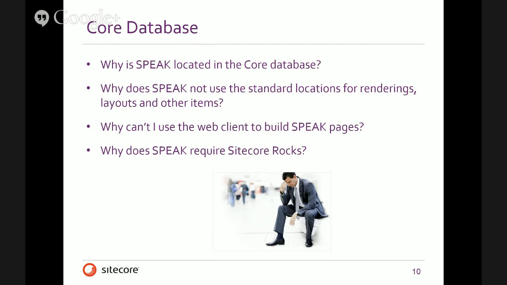So the core database. Why did we actually put it in the core database? It came out of some feedback that we got from a partner that was working with Speak very early during development. They said, if you're doing backend stuff, it should be in the core database, and that really made sense to me. That's where it belonged at that point in time. So that's why it's in there. It is a backend tool, and that's how it's being used right now.